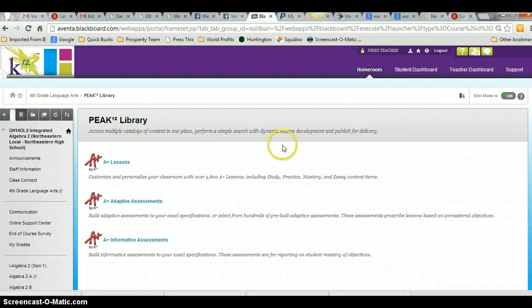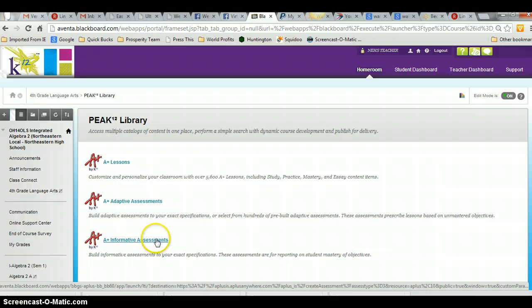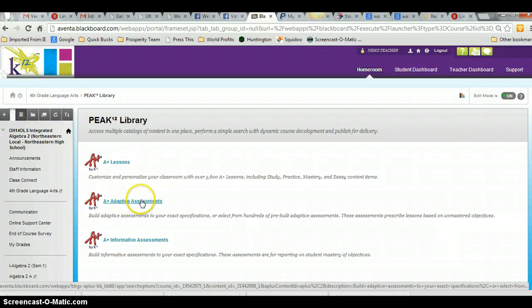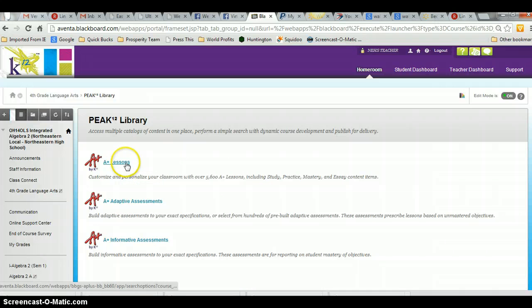And there are 3 areas that you have access to. You have Peak lessons. Those are the lessons themselves. And then there's A+ informational assessments. Those are tests that you can give students to see what they know. And then there's the A+ adaptive assessments. What this does is it will combine these two. So what happens is that they will take a test and it will place them and tell them what they're going to do. So that's how those 3 are used.